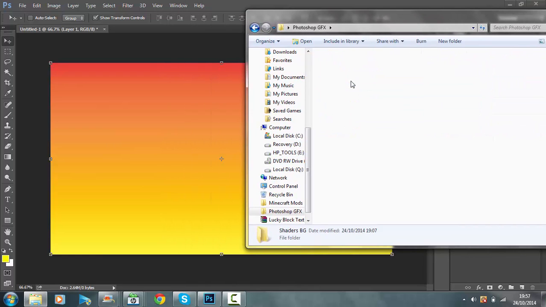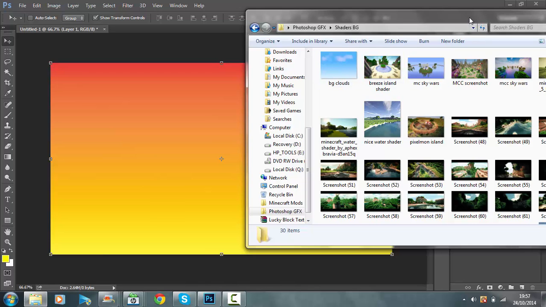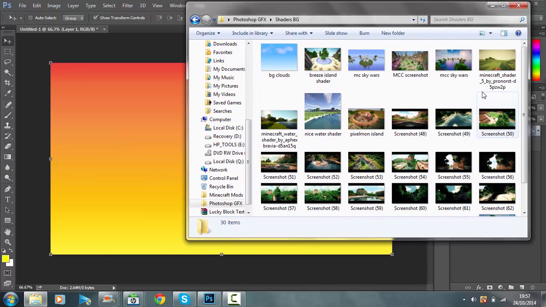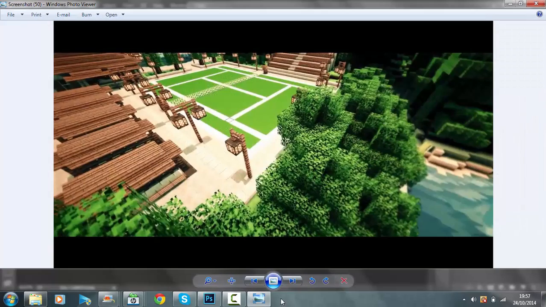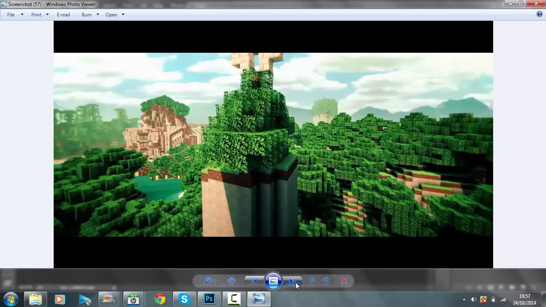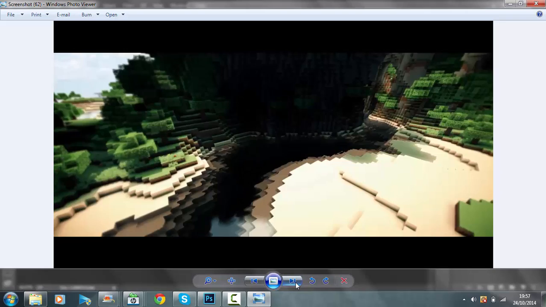So I'm going to click shaders BG, which you can get any of these off Google. Go on YouTube, type it in, you'll get someone that's made them. Now let's show a couple of these off. You got different things like these. All these little images that you can use, just whatever one you want.